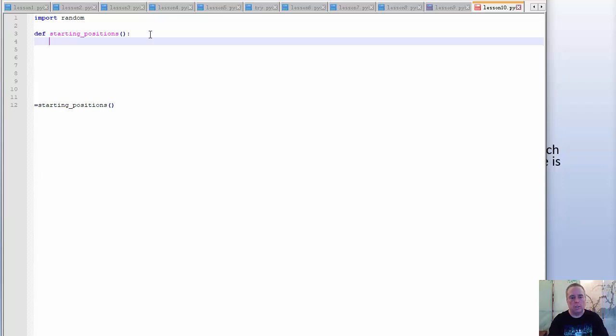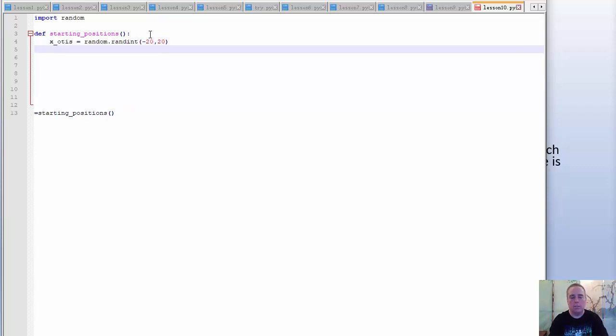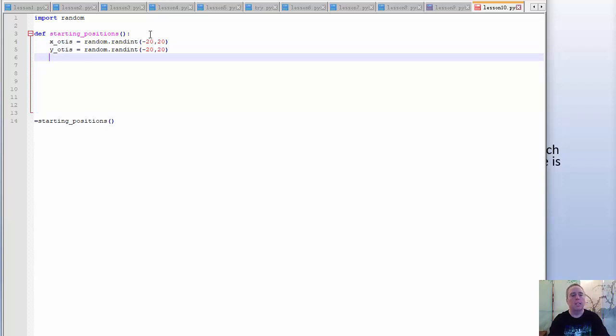We're going to do Otis first. So x Otis is equal to random dot randint. We're going to pass it the smallest value and the largest value. Of course, you're free to change this, play around with it, see how long it takes to find them with a much bigger field. Okay, y Otis equals random dot randint -20. I should have just copy pasted, but anyway, that's okay. Now that's Otis. We are done.